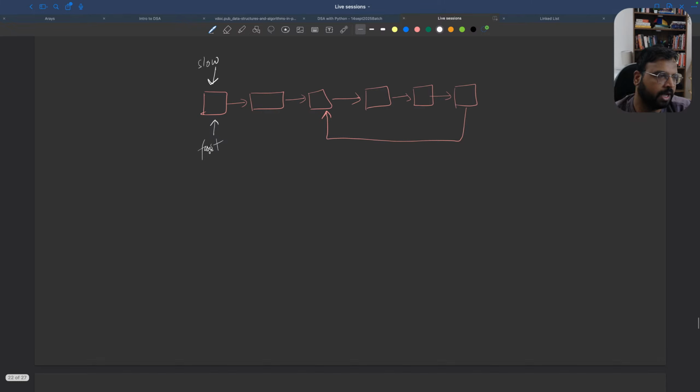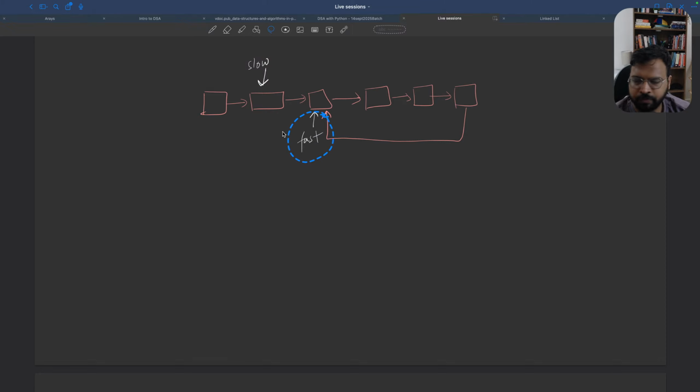But intuitively they are called slow and fast because that is the behavior. Basically, what happens in a slow and fast pointer is that we move the slow pointer one step, and the fast pointer moves two steps, one and two. And we again move the slow pointer one step, and the fast pointer two steps. Then again we move the slow pointer one step, and the fast pointer two steps.